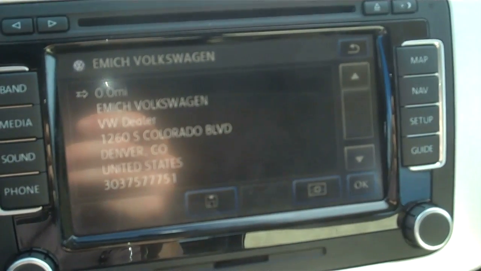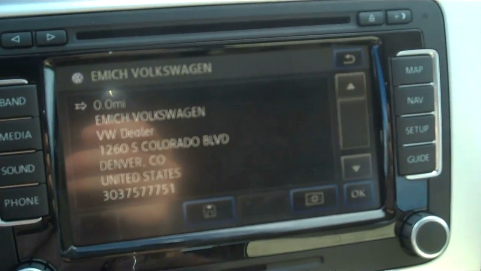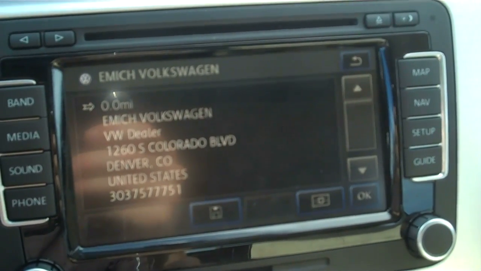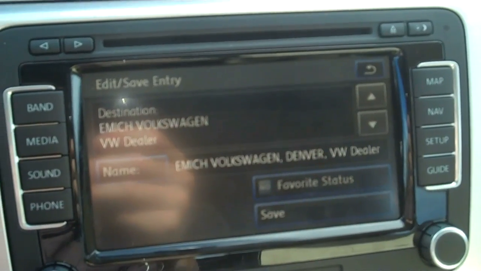Once you have selected the destination of your choice, you can either select OK to begin route guidance, or you can click the Save key on the bottom of your screen, and then this will store it in your favorites, which I'll show you later.